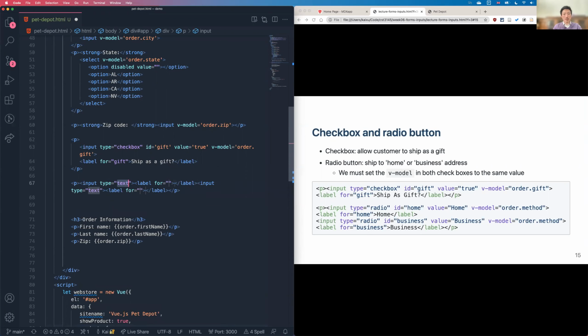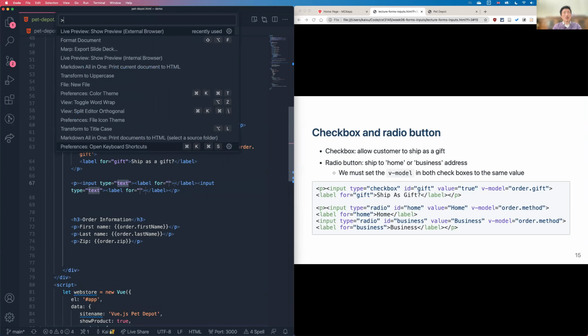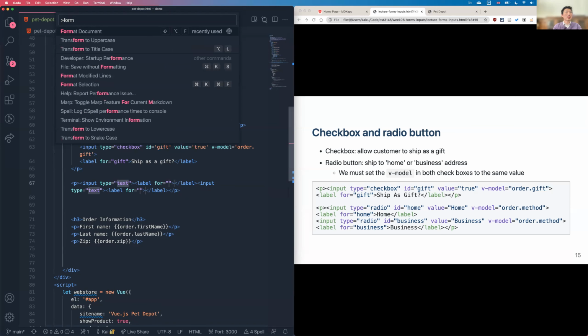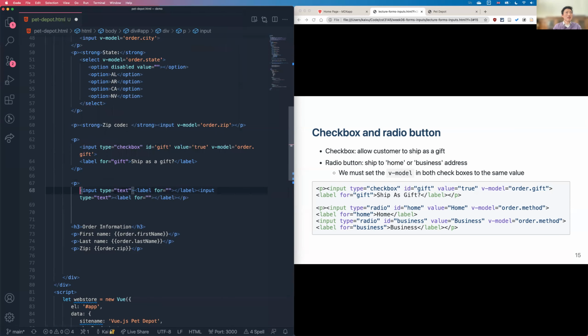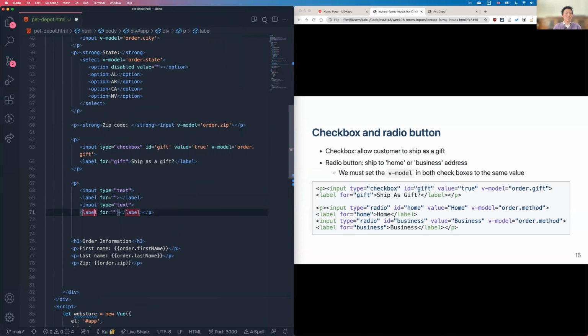Auto format, no. And format document, yeah. Okay, it doesn't format this one. So I have to do this manually. And so we have an input and a label for this input. And we have a second input and the label for that input. And finally, closing the paragraph. So the first input, this type here will be my first option for the radio button.